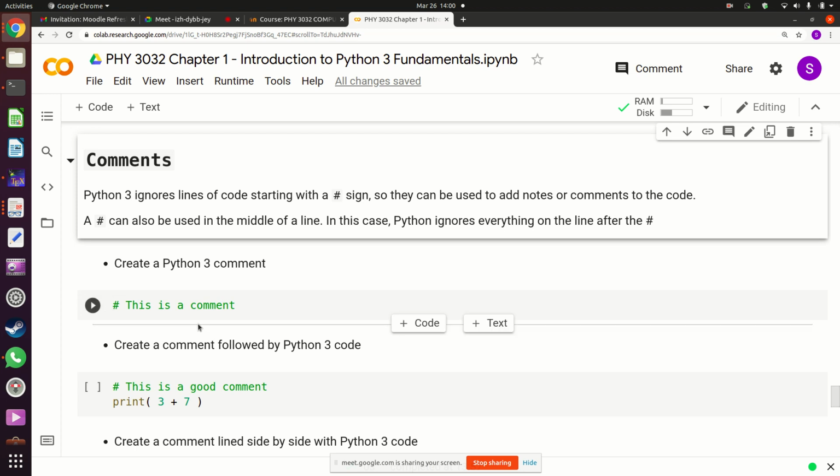Comments are very, very important in Python, in programming, because when you add a comment, you are actually adding notes to yourself to explain what a line of code is doing. Okay? You are adding notes to explain what the line of code is doing to yourself, or maybe when you write this computer program, you are going to send it to someone else.